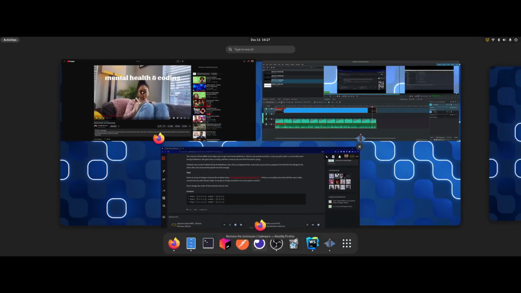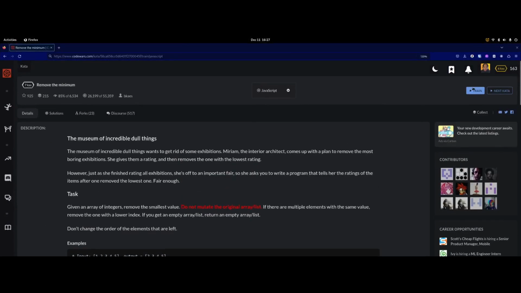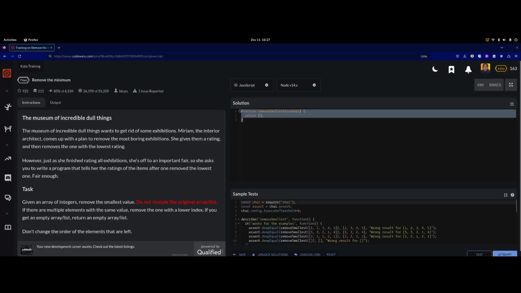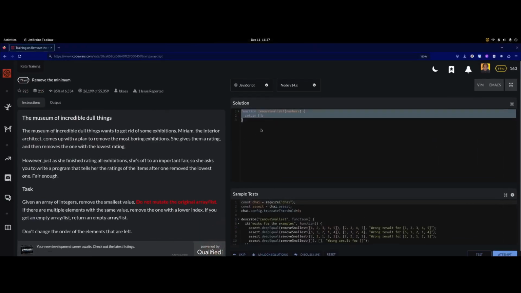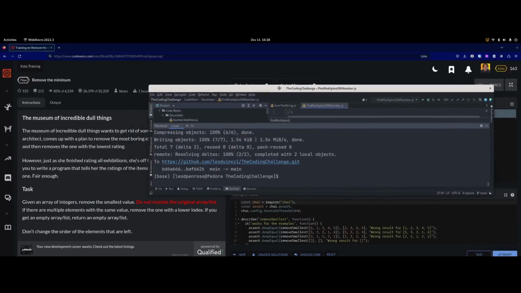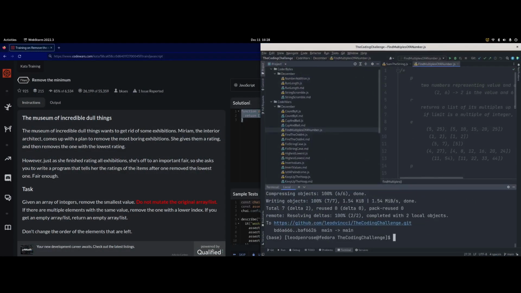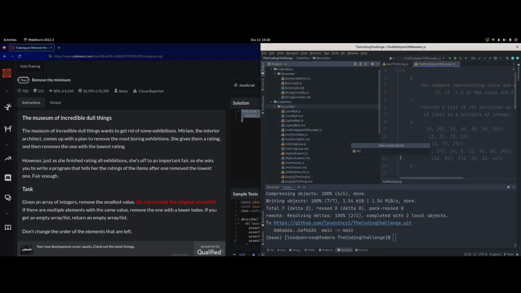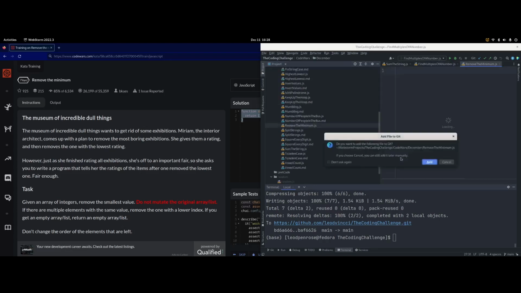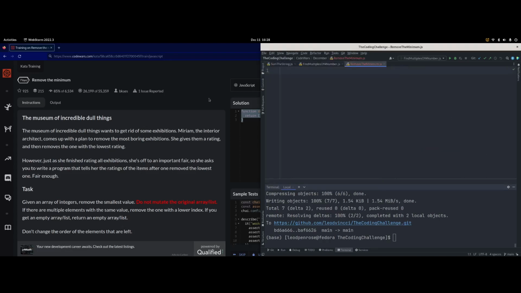Let's go to train. Okay, so I need to go to my IDE, which I don't have up for whatever reason. December, JavaScript. So we're going to do remove the minimum. Cool, so we're removing the minimum.